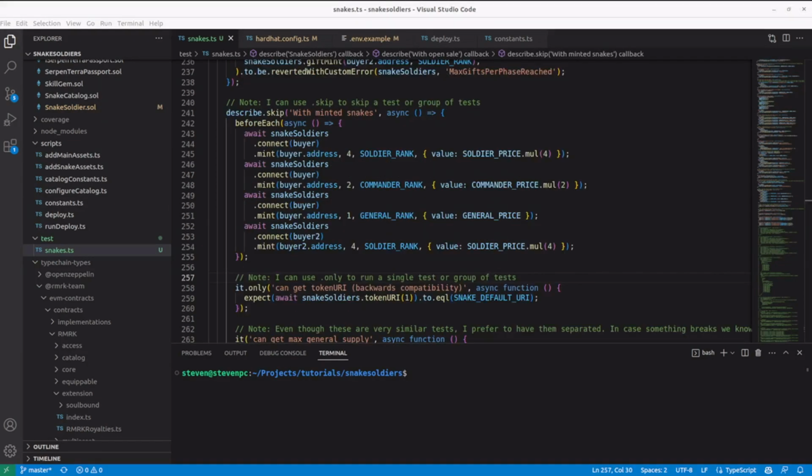One cool feature is that you can use .skip to skip a test or a group of tests, and similarly with .only to run nothing but those marked. For the next group of tests, I will mint some snakes for the 2 buyers. When the tests start running, each address has a balance of 100 of the native token, so no need to worry about it, but if you ever need to change it, you could also do it.